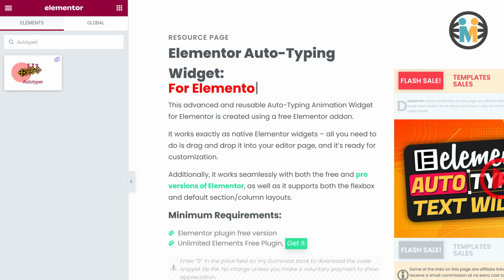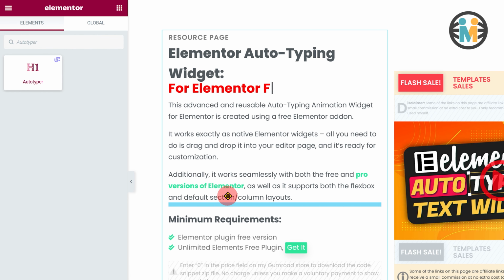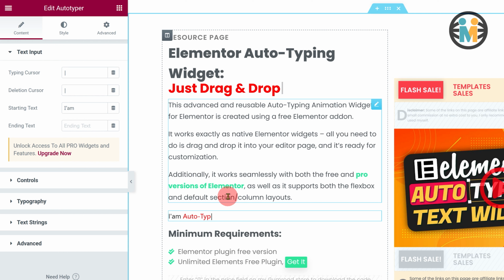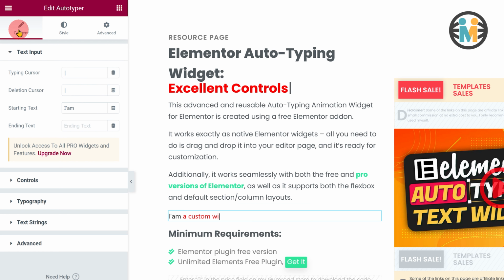Once you find the widget, drag and drop it into the section where you want to add the typing effect animation. To customize the Auto-Typer widget, go to the Content tab in the Elementor editor. You'll find several options to customize the widget, which I'll explain one by one.